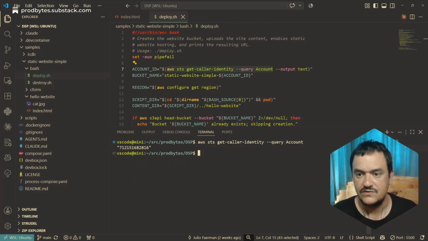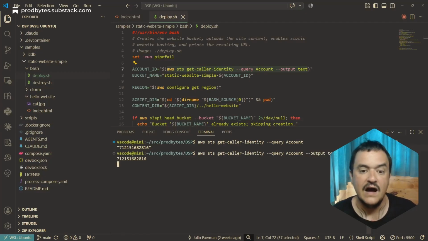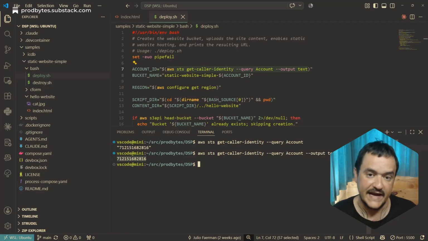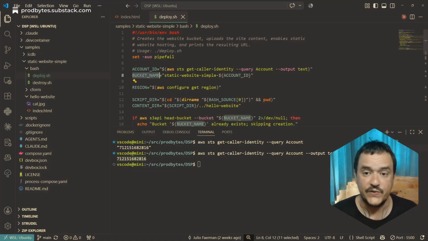So here's what it is. And this is in JSON format, so it's quoted. I'll use output text just to get it unquoted in plain text. So this will give me my account ID, which I'm setting to a variable named account ID. The bucket name I'm going to create will contain that account ID just to make sure I don't clash with another bucket in another account.